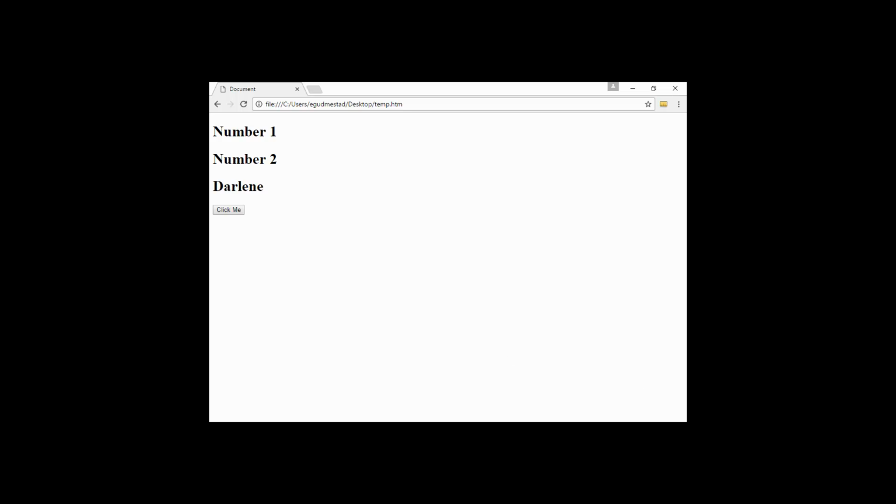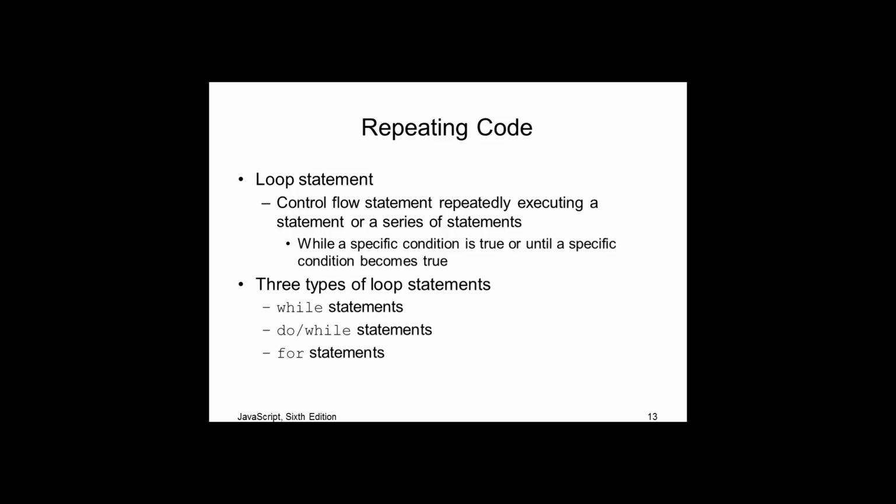All right. And so we're going to go ahead and move on from a break here on this end and talk about repeating code.